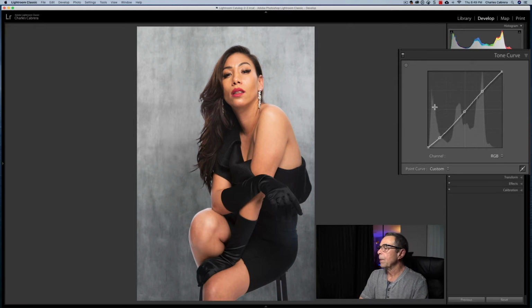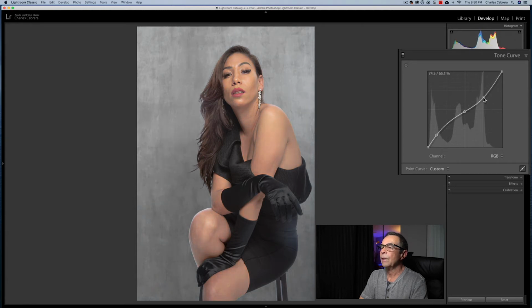And behind here, you'll see that there is a histogram, much like the histogram up here. And so there's a lot of information in the shadows here, or the darker parts of the image. And I can grab this point and bring up my shadows. And there's a lot of information in the highlights. If I want to bring down my highlights, I can grab this and pull it down a little bit. And again, if I want to get rid of these points, I just double click on them.